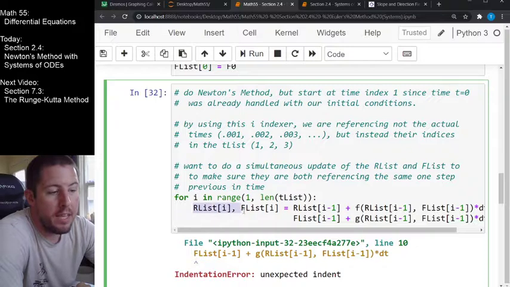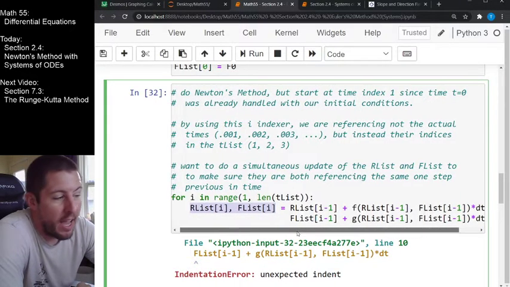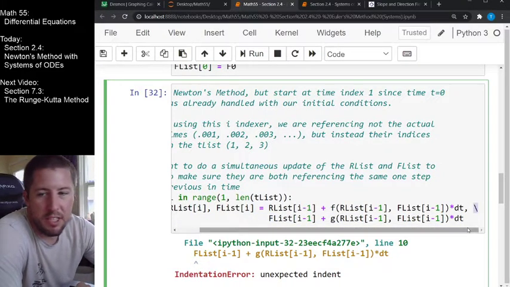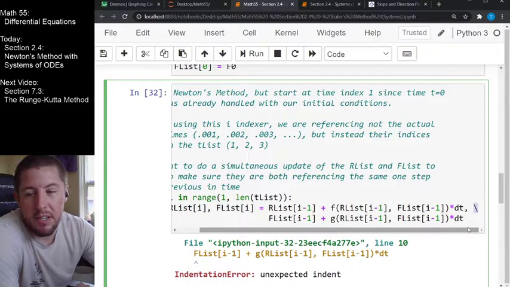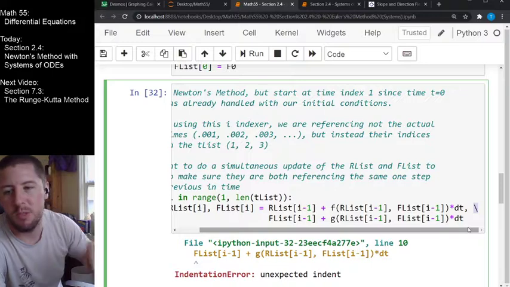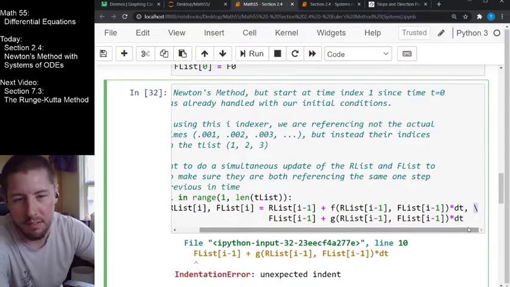So this says update the ith value of the R list and the ith value of the F list, and use these two numbers. This is going to evaluate to a number, comma, this is going to evaluate to the number that we'll use for the F list. And the only thing that slash is doing is it's not doing division. That's just our line break symbol. That just says keep the next line stuff, it's really on this same line. I'm just writing it on two lines for visual convenience right there.